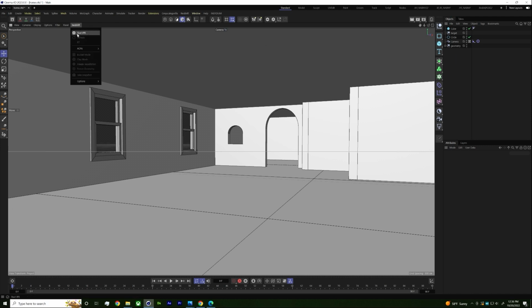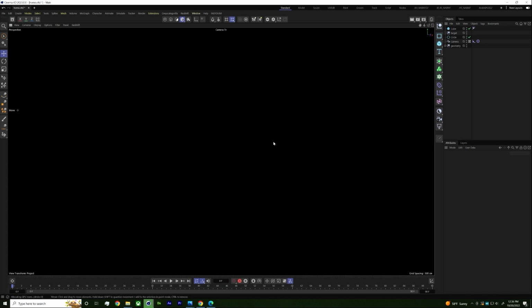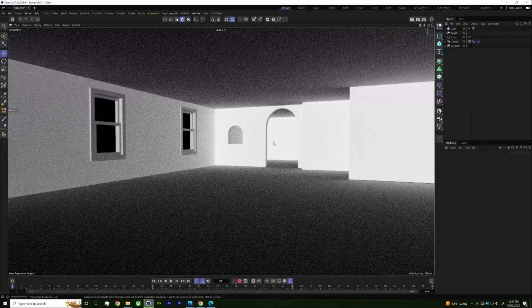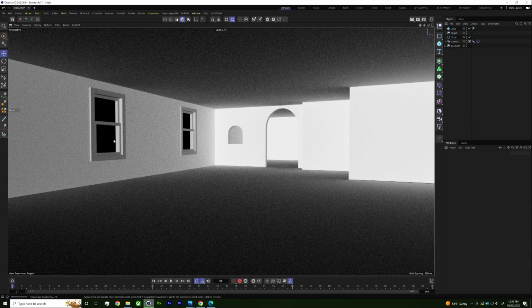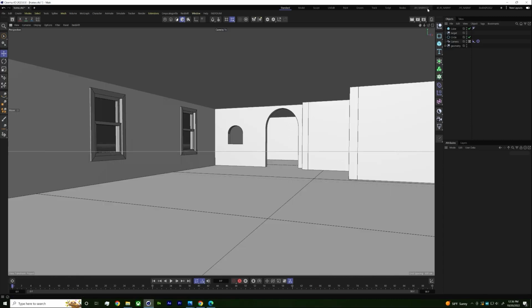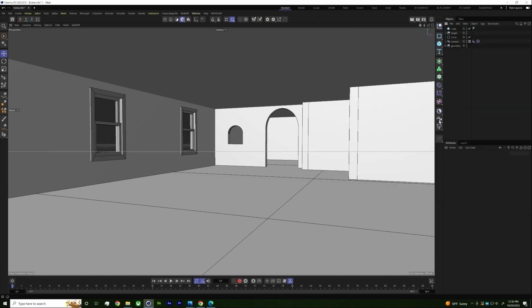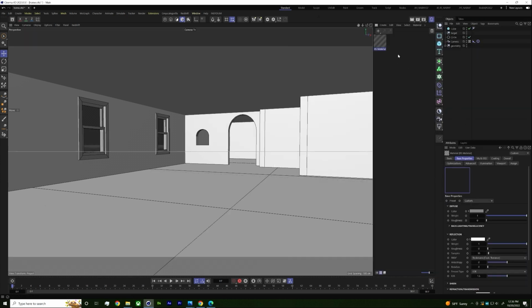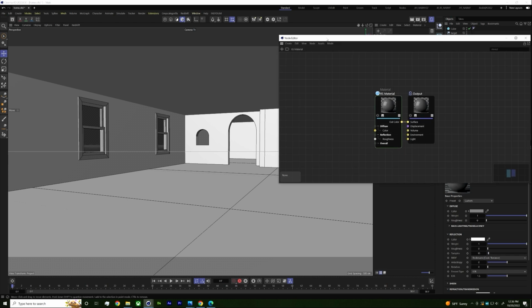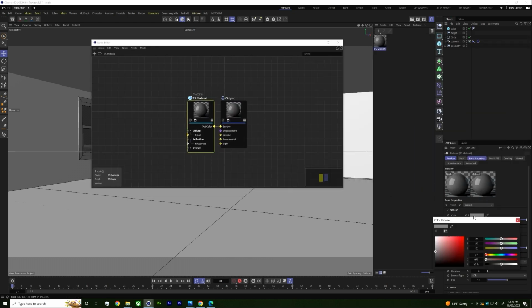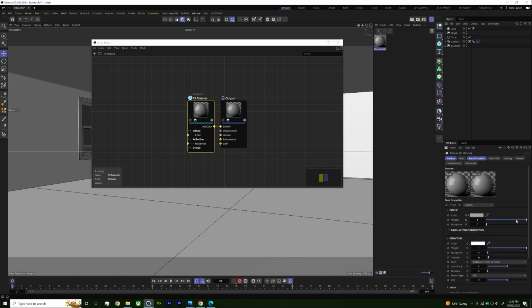So if we give this a quick render, no lights, no textures, except for the scene default, which isn't really doing it for us. Make sure I'm in Redshift. Yep. Cool. So I'm going to create just a clay texture really quick. And this doesn't have to be anything fancy. I do want a little bit of shininess, but not too much. So I'm going to go probably like, yeah, it looks good.